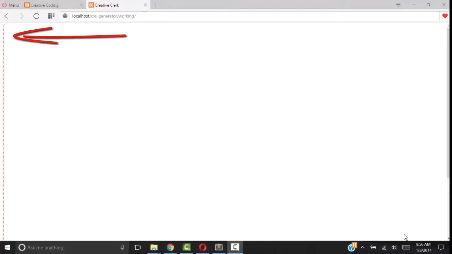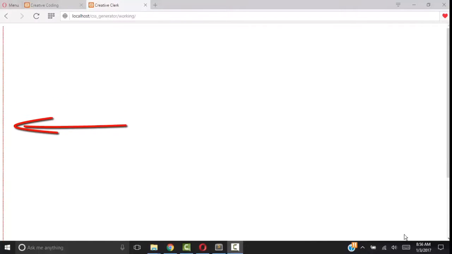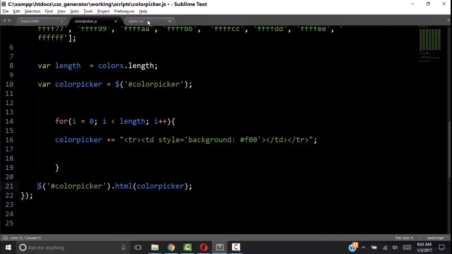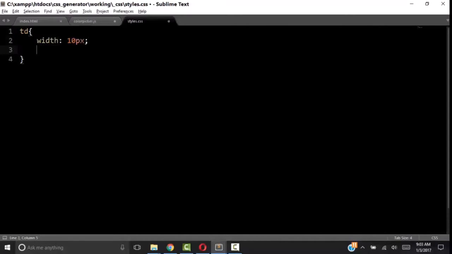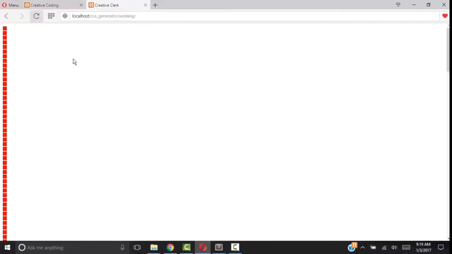Now you see all these little red dots? Those are actually table cells. We need to give these table cells some dimensions. So, back to the code. And in the CSS, let's give the TD tags a width and height of 10 pixels. Okay, let's save it, go back to the browser, refresh, and now we have a red TD tag for each of the hexadecimal numbers in our array.